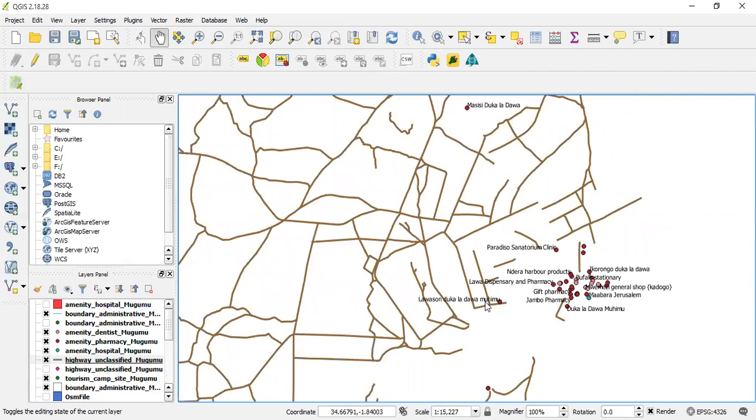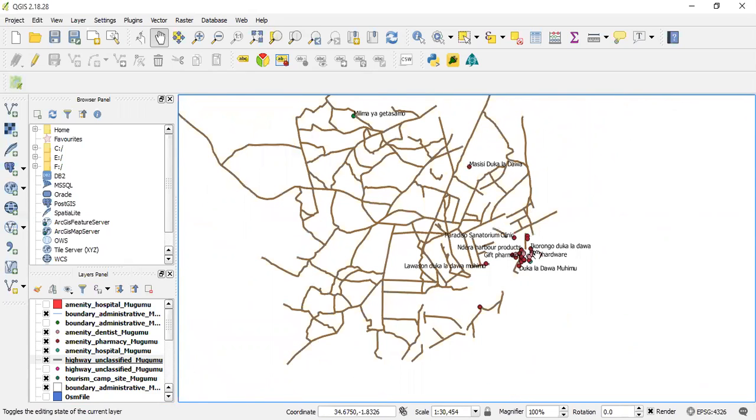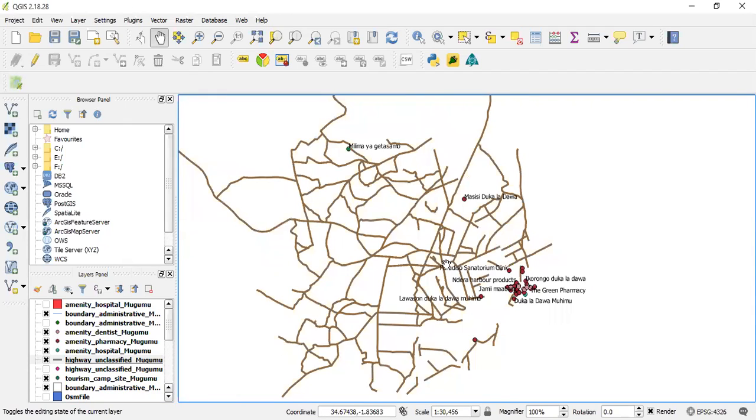So this is just an introduction of how you can view or how you can query the OpenStreetMap data that we are always in the process of mapping, but also not only mapping, you can use the data that you mapped in the QGIS software.